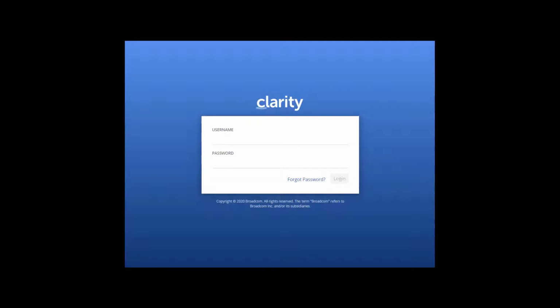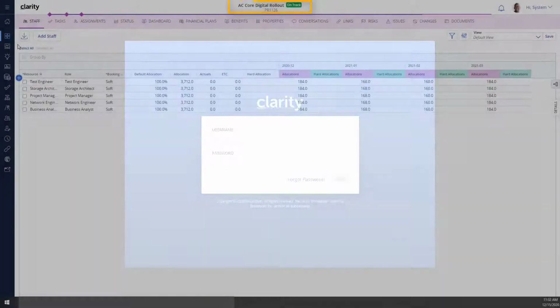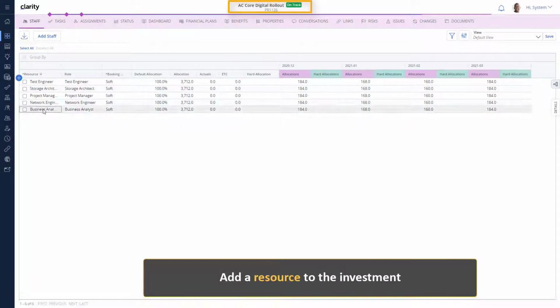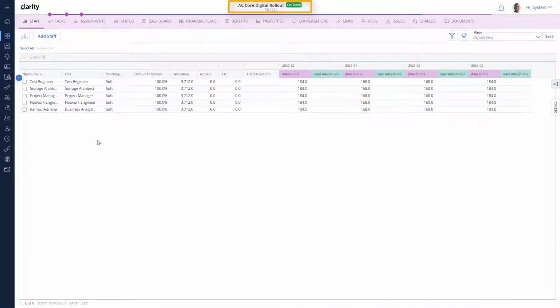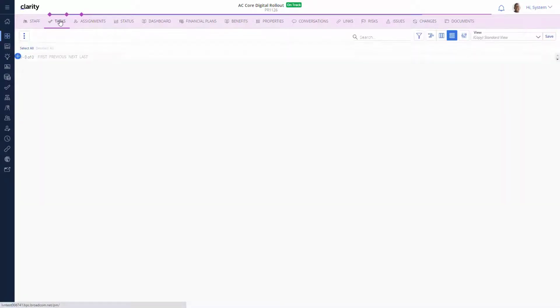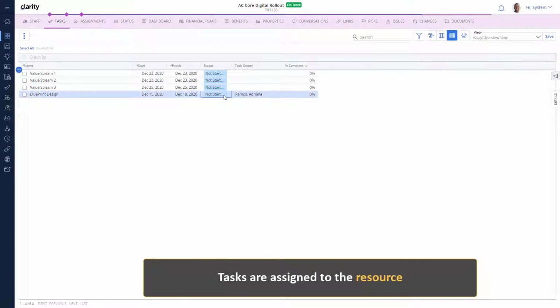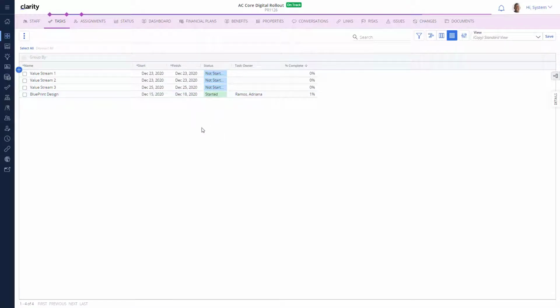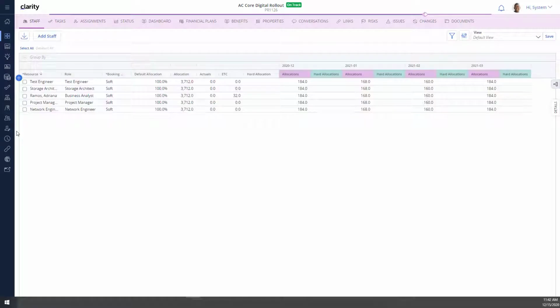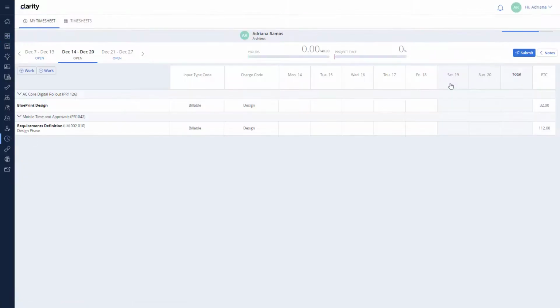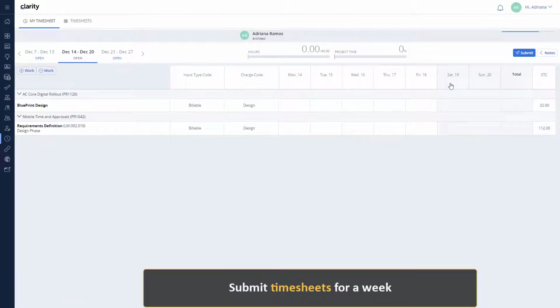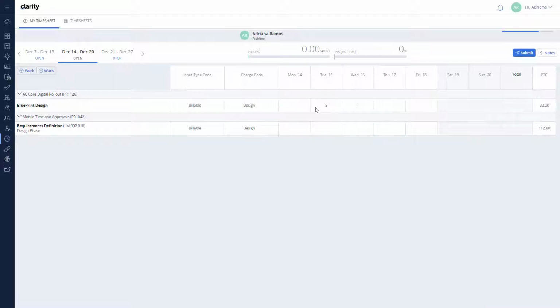Now let's log into Clarity, open an investment, and use the staff module to add a resource to the investment. Let's select Adriana as the resource in this scenario. Adriana notices that a few tasks are assigned to her, and she starts working on them. She is now ready to submit timesheets. Let's submit time for Adriana by navigating to the Timesheets module.